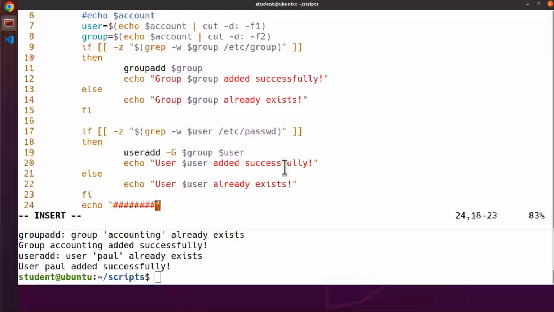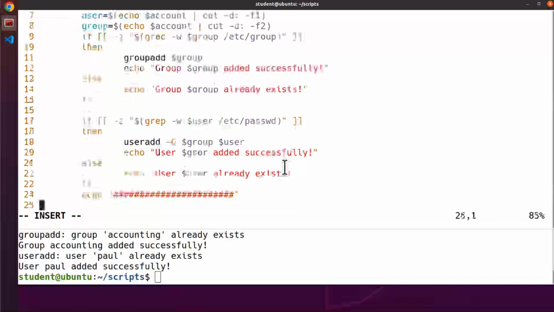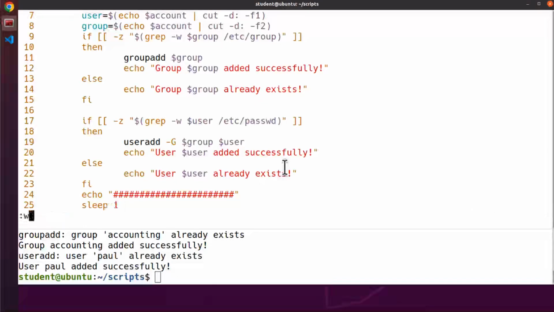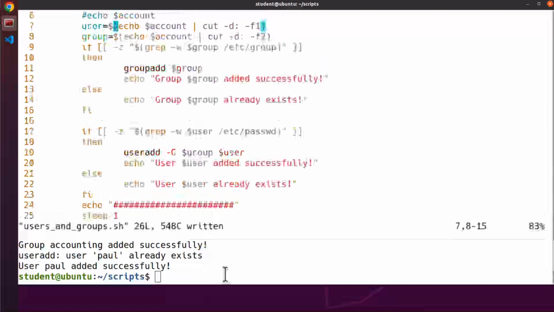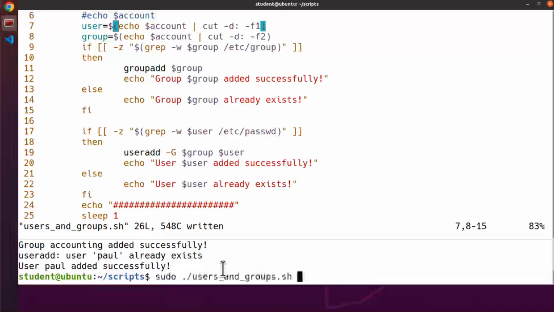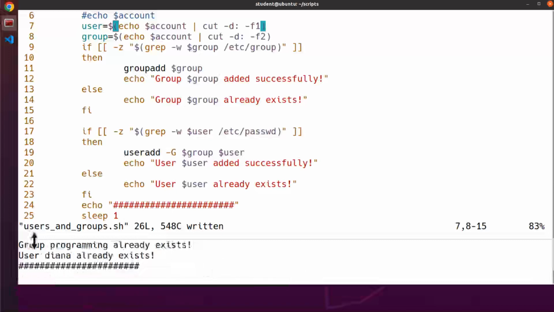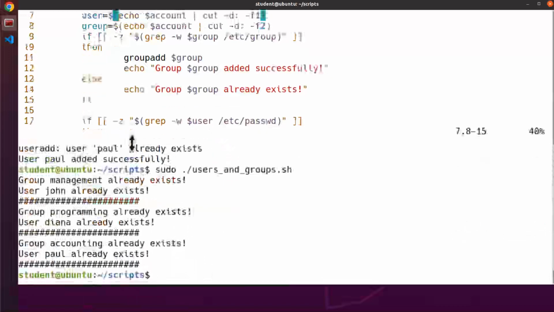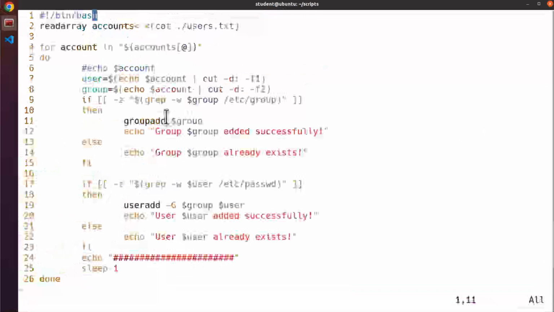I want to see each iteration. And I'm sleeping for 1 second because I want the user to have enough time to see what happens. Great, this is the script. I'm saving it and running it again. Remember that the groups and the users already exist. And I've got the correct message. That was my solution to the project. Thank you.